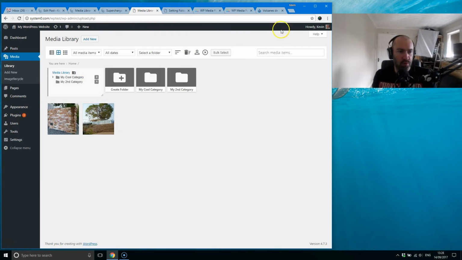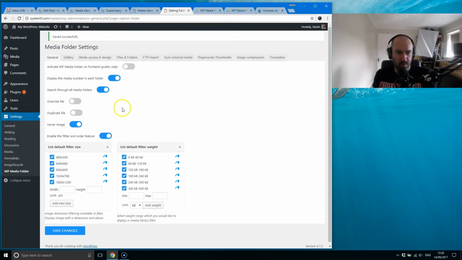Now, when you go to the settings area, this is where you can see all these other cool features that are in this plugin. So I'll just go through all the different pages here, and you can check it out and see what it can do. So you can see there that they display the media number in each folder. That was deactivated when I loaded up the plugin, but I've now activated it. So you can now see this category has so many images. Search through all media folders, override file, duplicate file, and this relates to uploading, hover image.